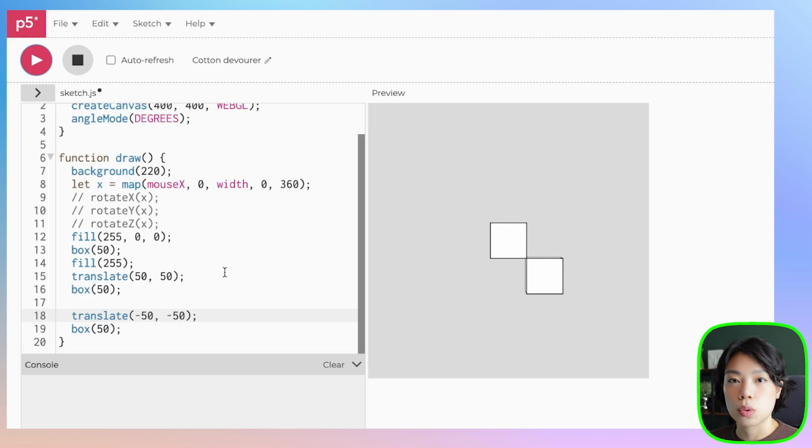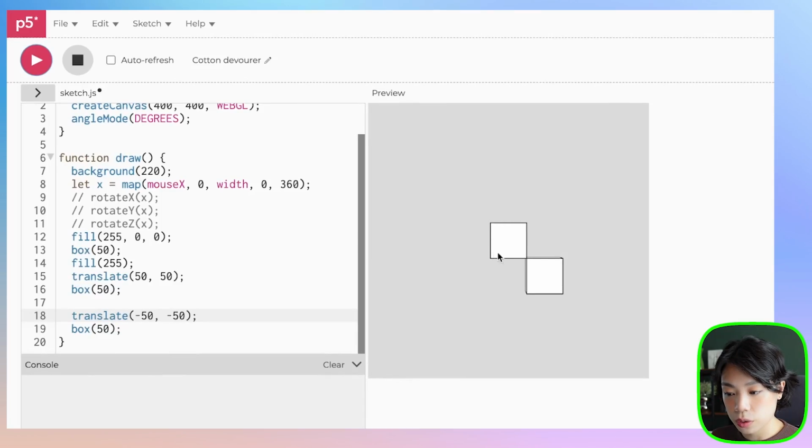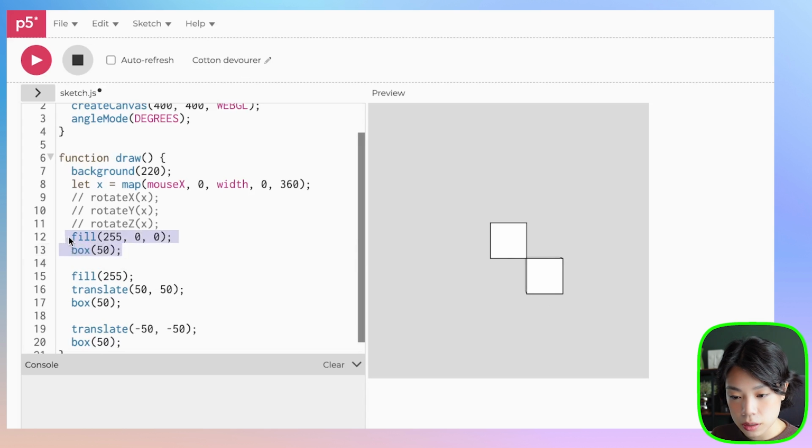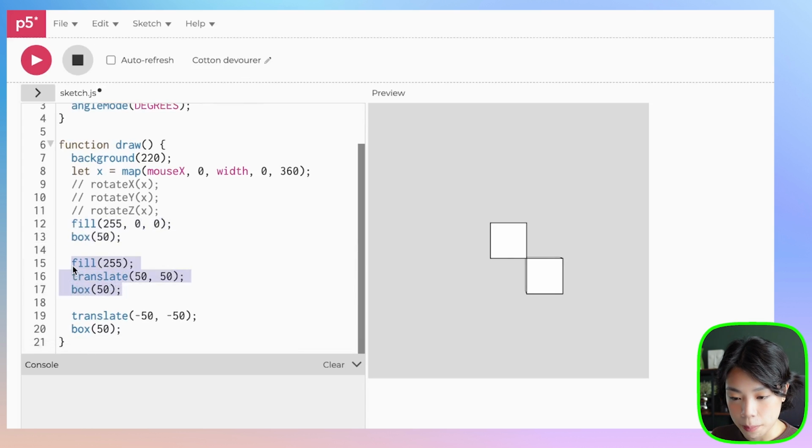It is because we forgot the 2 main functions when we do transformations, which is push and pop. Push is the function that saves the transformations that you do, while pop restores it back to the original settings. The reason that you only see 2 cubes right now is because we draw this red box, right? And then we draw the first white box, but we moved it 50 to the right and then 50 down from the original point, and so we have this box here.